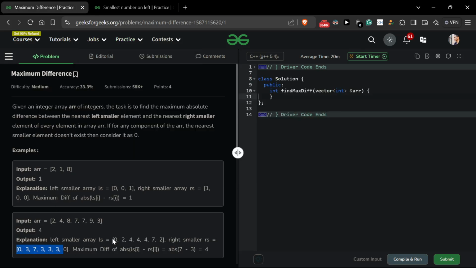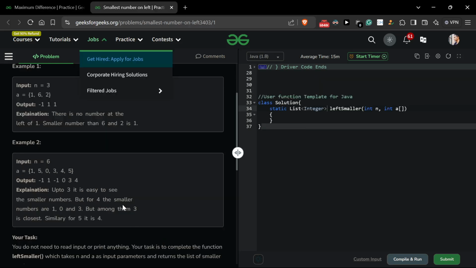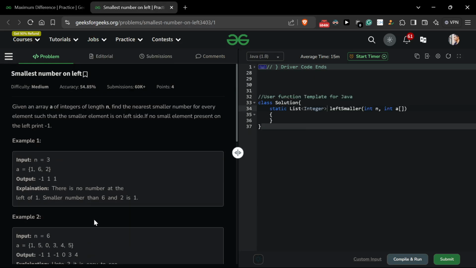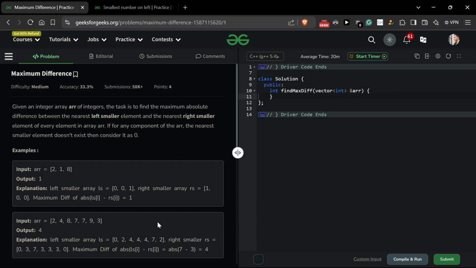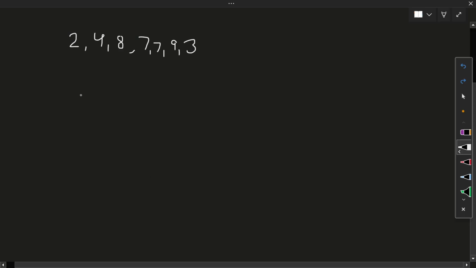So I am first building my left smallest array. In this case, I will consider 0. But for the prerequisite case, you have to consider -1. So I highly suggest you to solve that question first. So let's build the approach. We have this, and we will use the stack data structure. So its left smallest element is null.